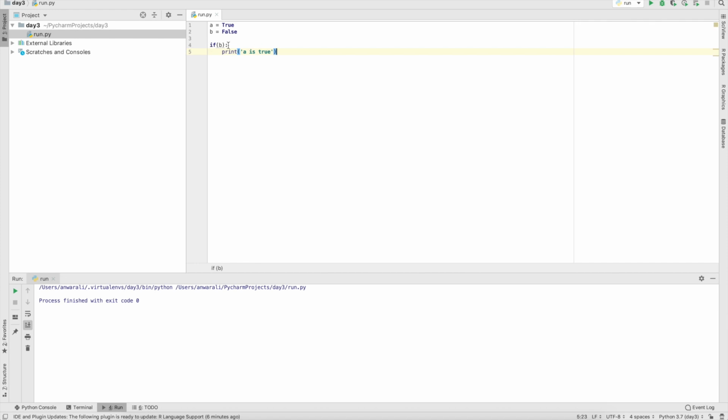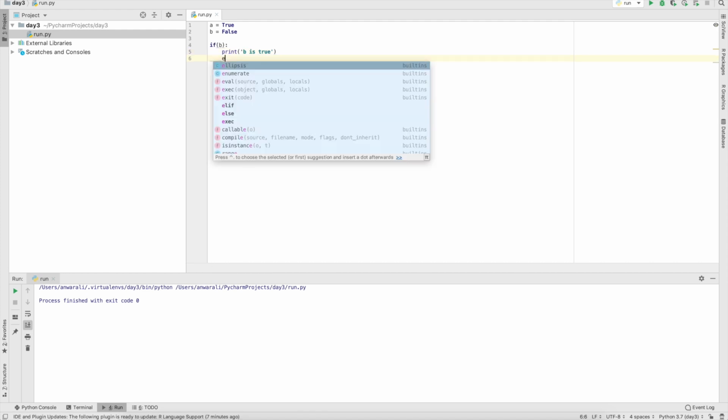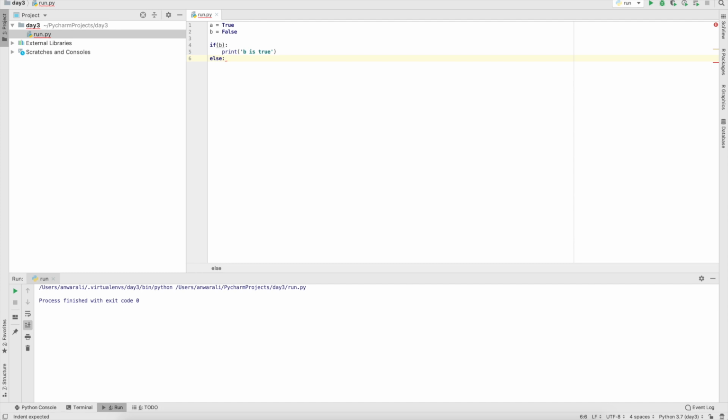So if b, print a, b is okay. If b, which means it's false, it will not get inside. Let's say b is true. So if b is true, then this line should get printed. But I would like to say else. Now since we are having a new column over here, it should automatically understand that we are about to start a new block, and because the indent is not over here, it assumes that this else is not a part of this parent if, but rather a separate block.